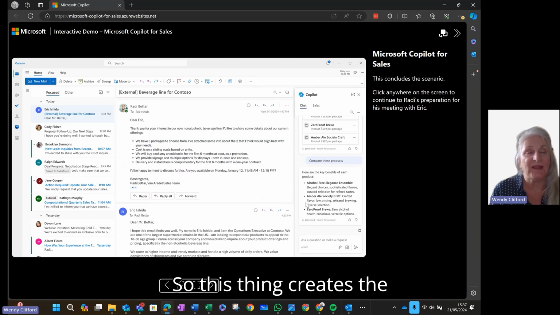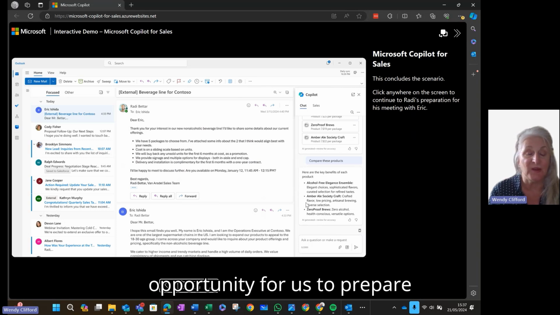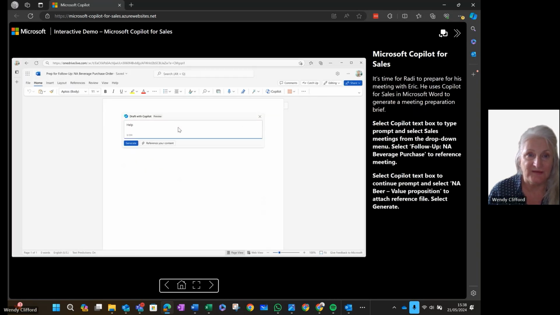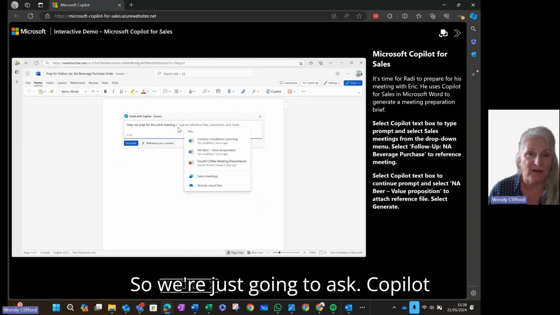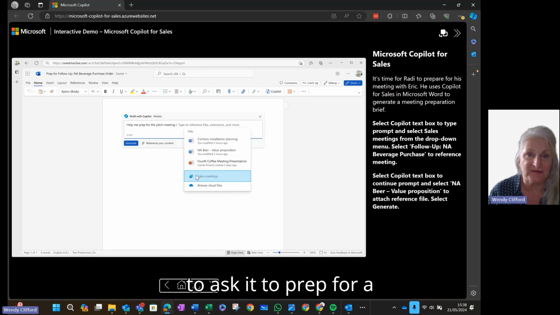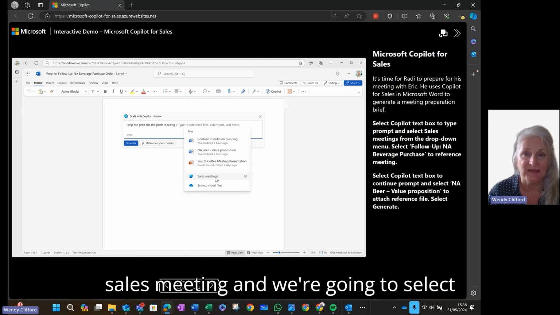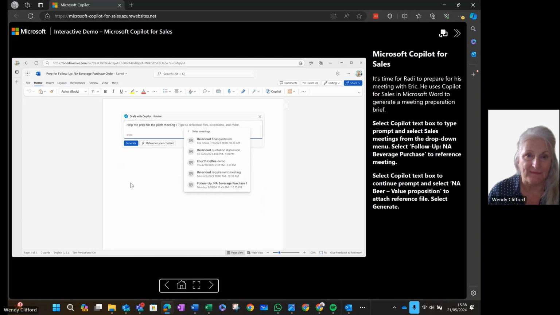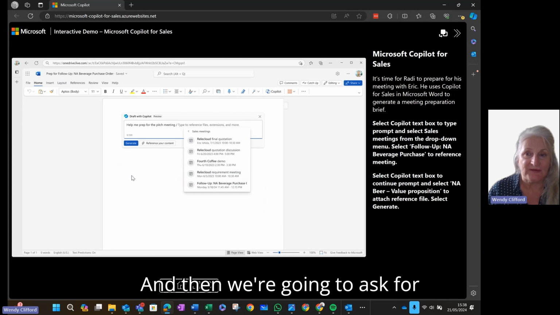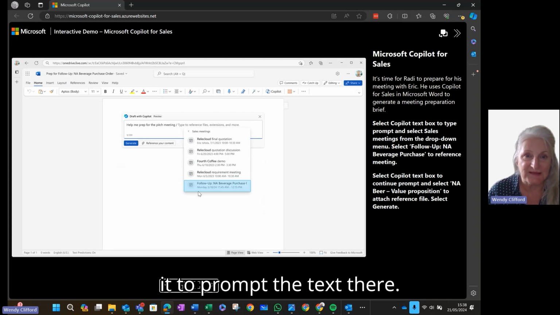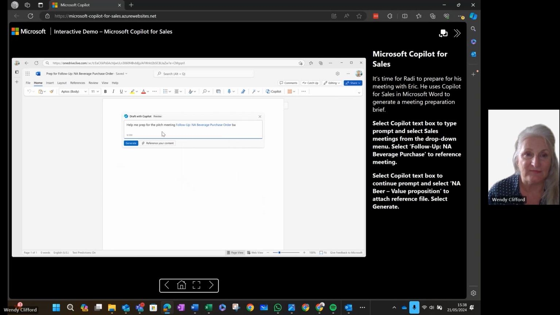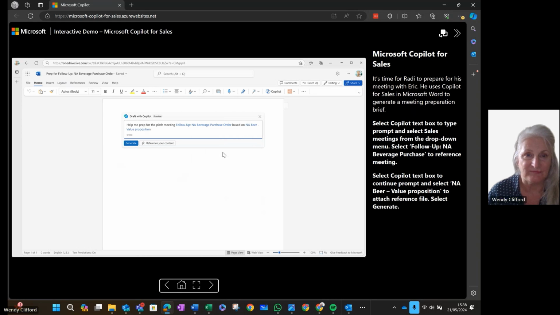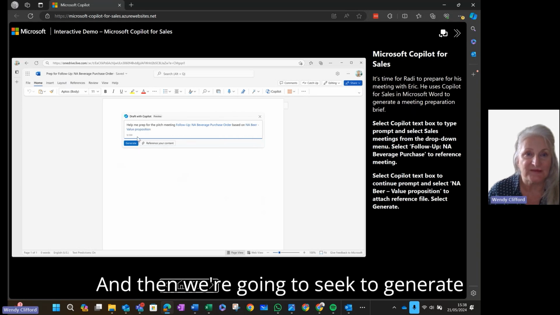So this then creates the opportunity for us to prepare for a meeting with Eric. So we're just going to ask Copilot to help us with this. We're going to ask it to prep for a sales meeting, and we're going to select this non-alcohol beer. And then we're going to ask for it to prompt the text there, and keep going with the information that we've asked. And then we're going to seek to generate that.